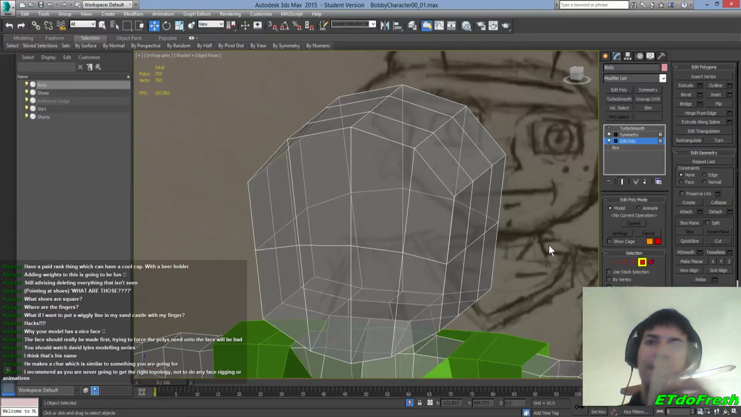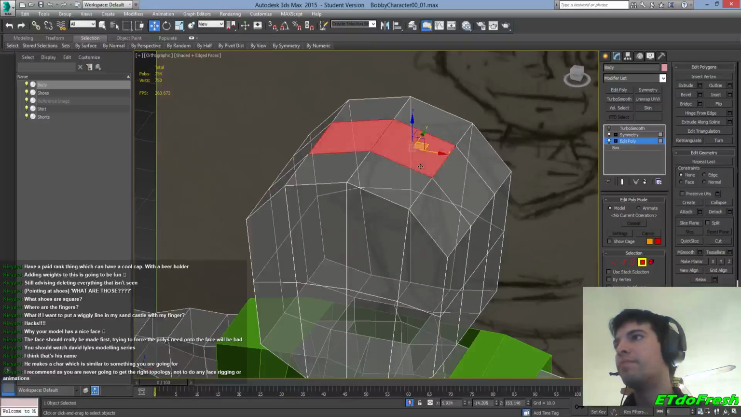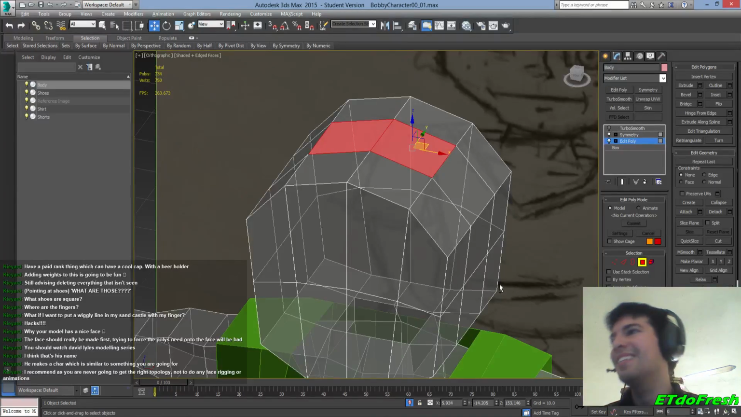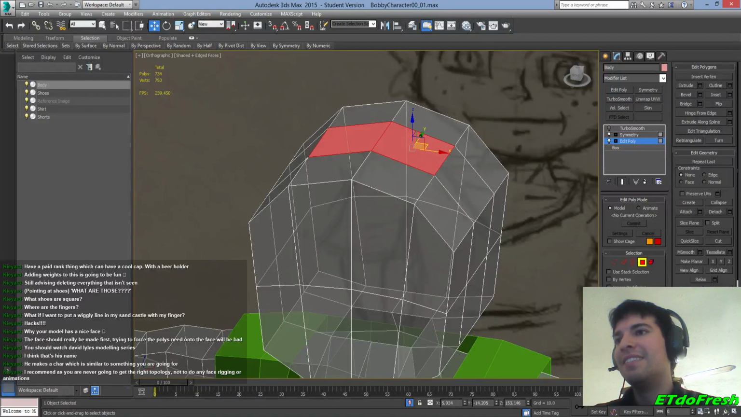Okay, Keyard, I totally agree. He says he recommends you are never going to get the right topology, not to do any face rigging or animations. I agree. I ain't gonna worry about any of that. Alright, dude, stop being a Debbie Downer. Let's get to it. But I appreciate the feedback. I'm not saying that it's bad. I guess I'm just overwhelmed, so I'm just trying to do what I can.